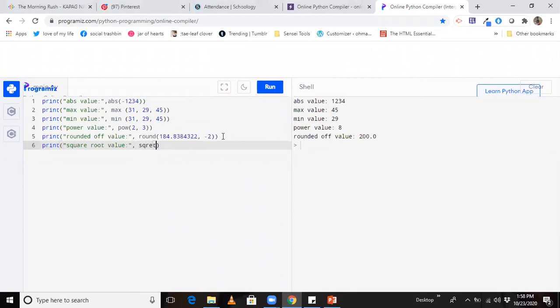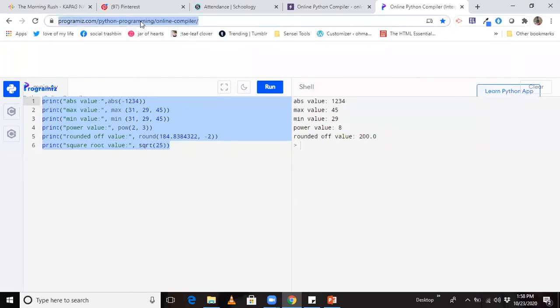We have square root of 25. What is the square root of 25? Anyone? What is the square root of 25?